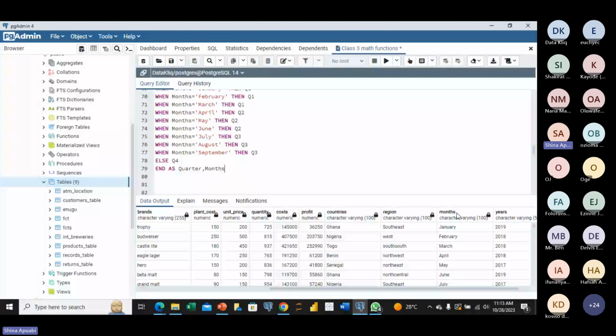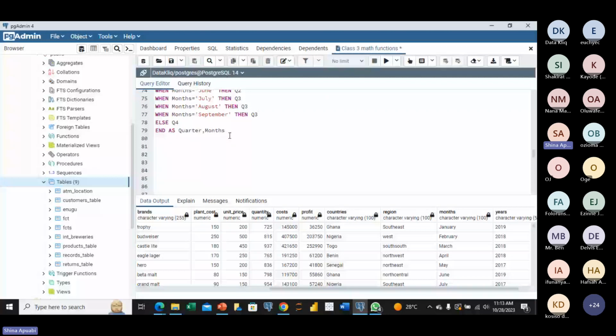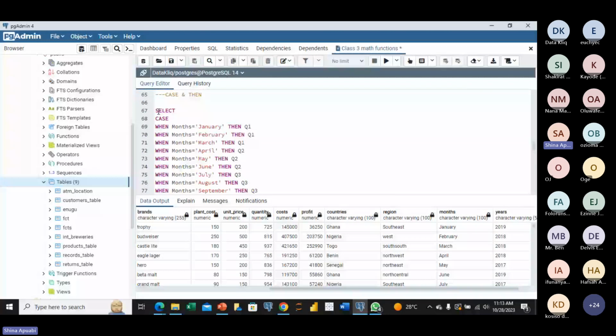Let's look at the question again. In 2019, okay, quarterly performance. Then month by quantity. So just say quantity. Remember, we have stated select. All this just comes in. So we now said, okay, as usual.